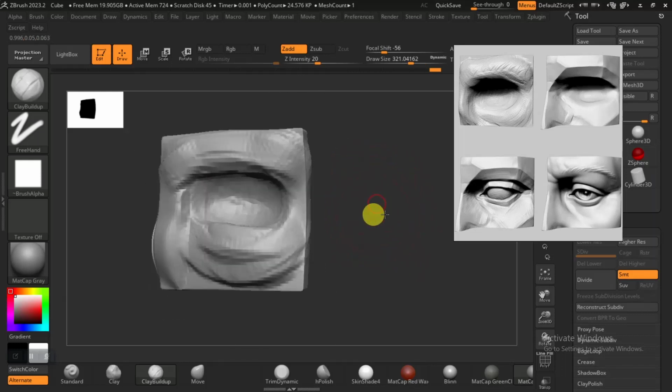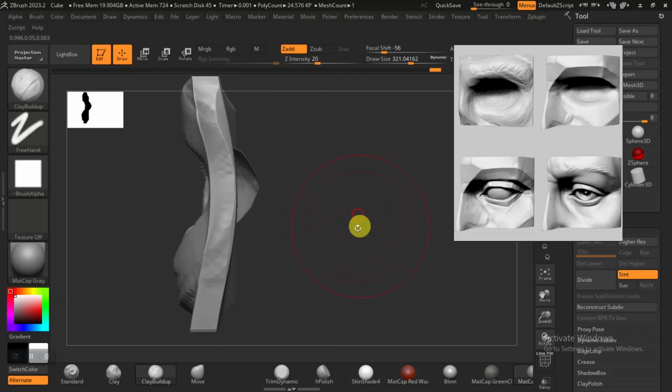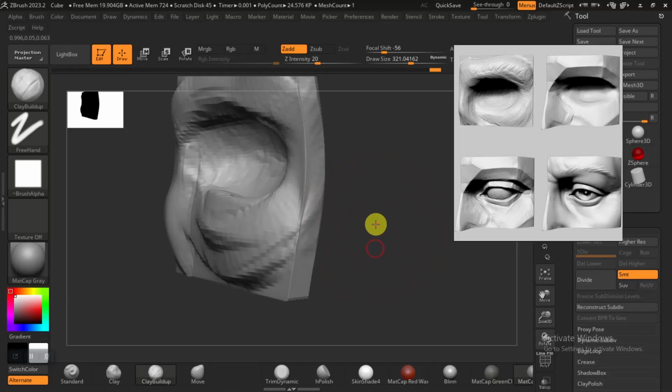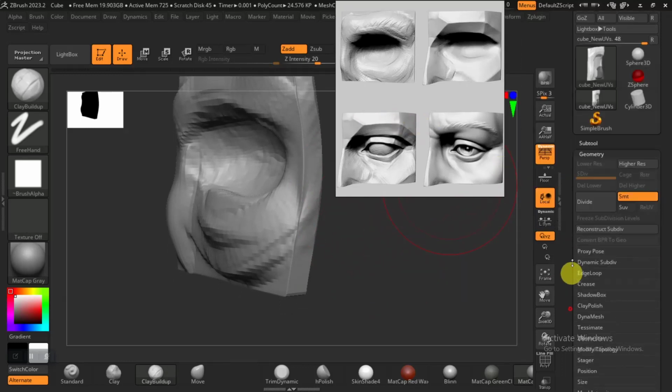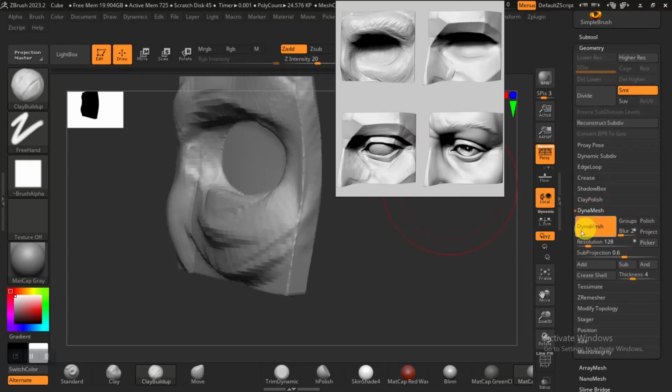I think that should be pretty much fine. I come to the side view again. I kind of view this from the side view. Then I think now I can just do a Dynamesh in here. Let's try Dynamesh.